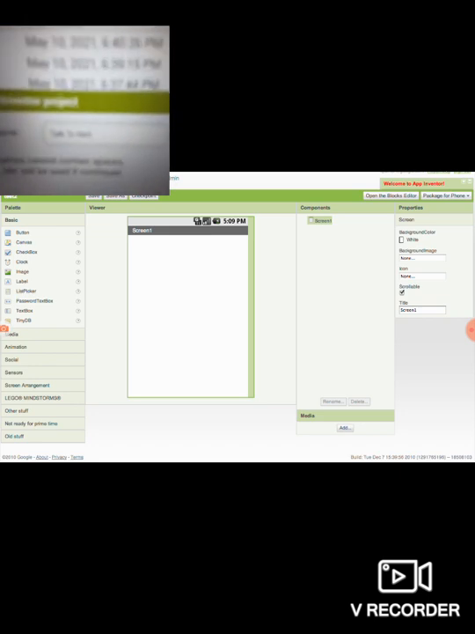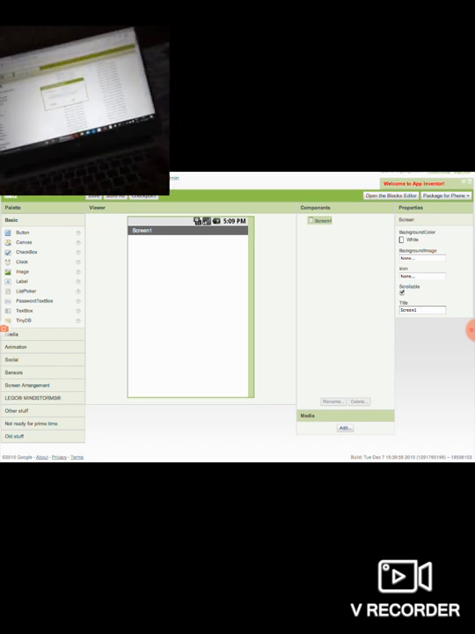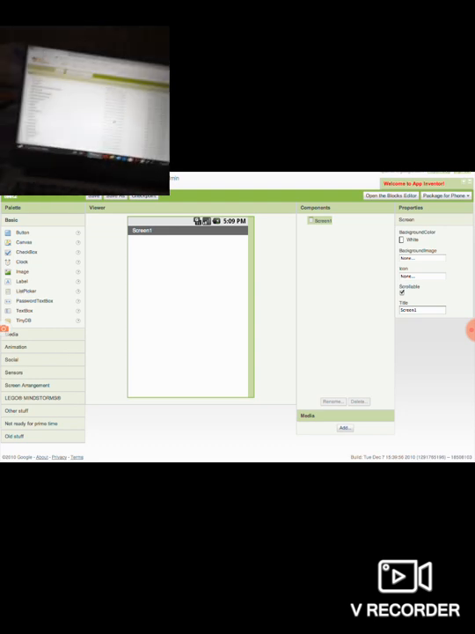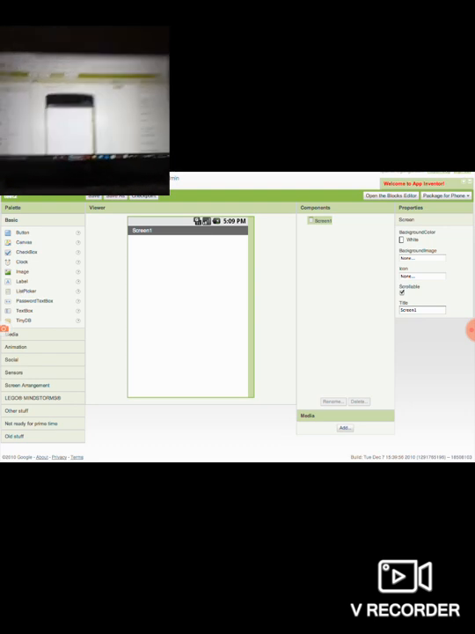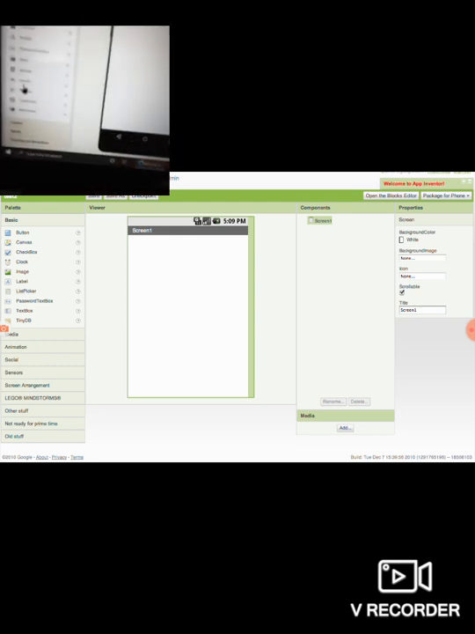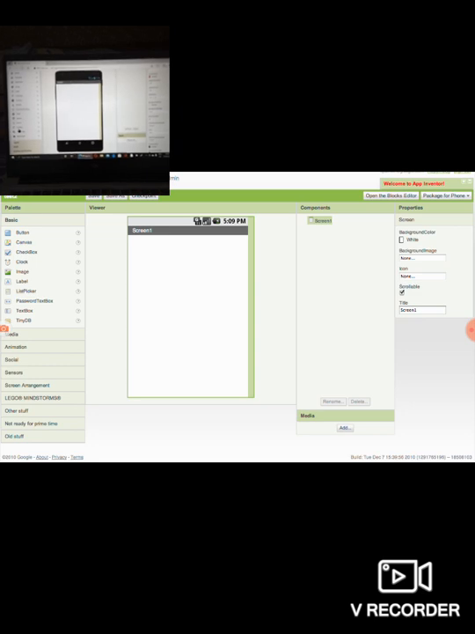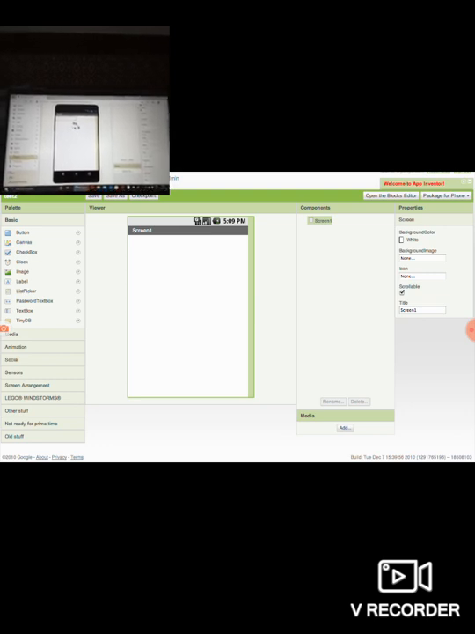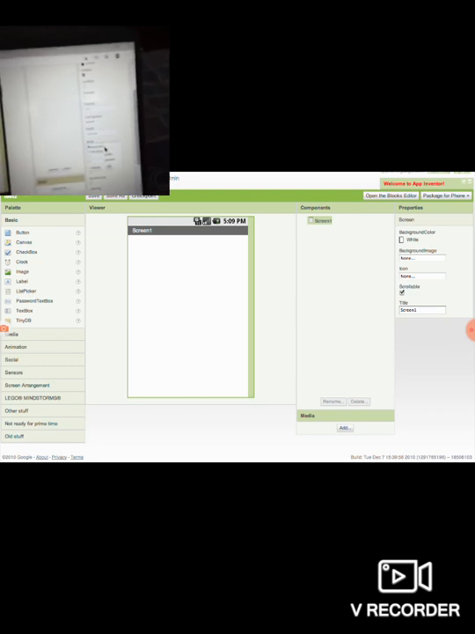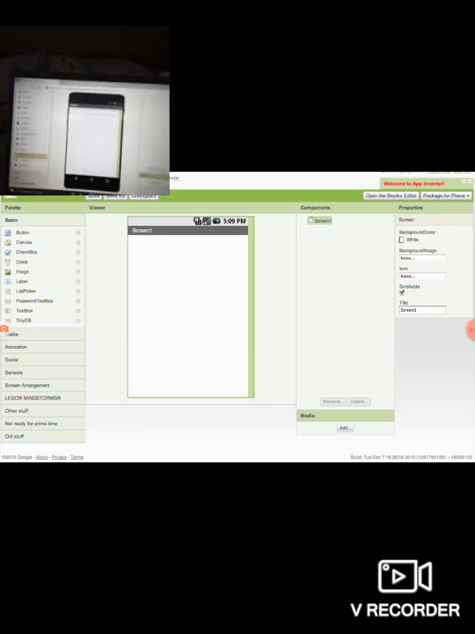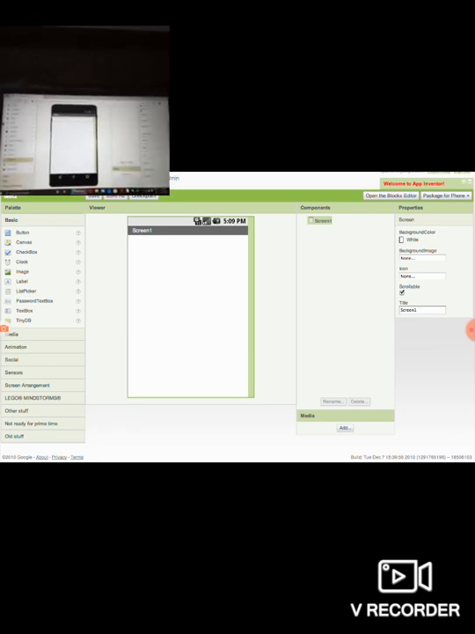See guys, Talk to Me. Now I'll click on OK. See guys, our new project has Talk to Me. Now you can see the text box over here. You have to drag and drop the text box over here, and I will keep the width as fill parent. Go to width and keep it as fill parent.